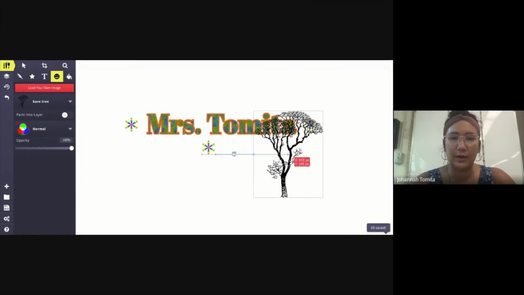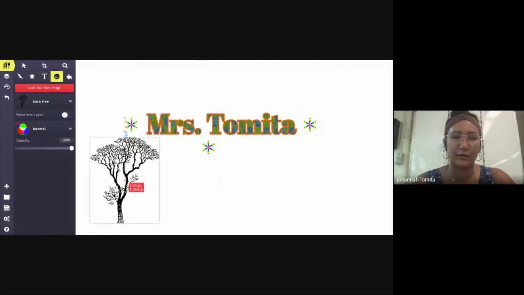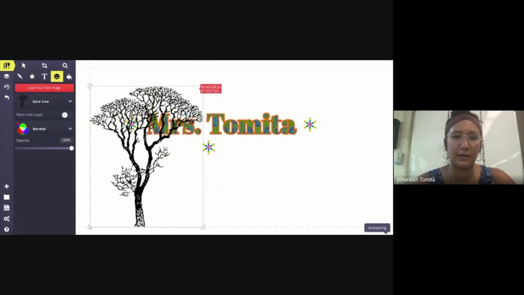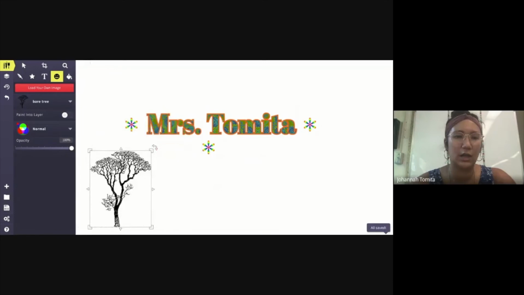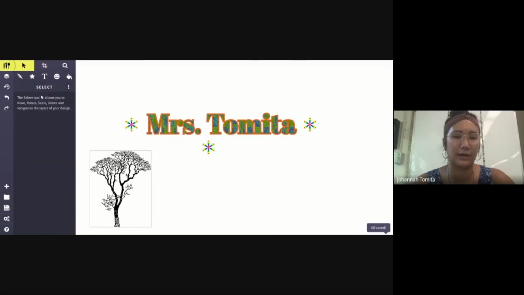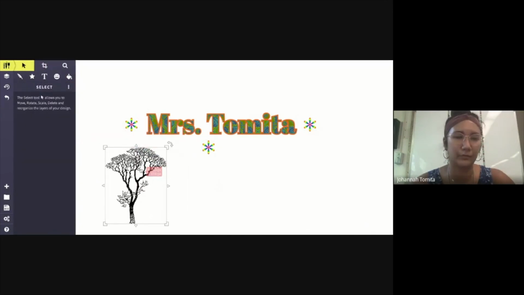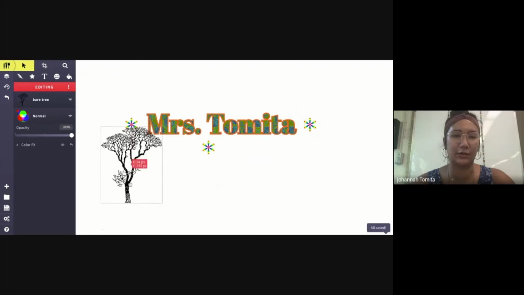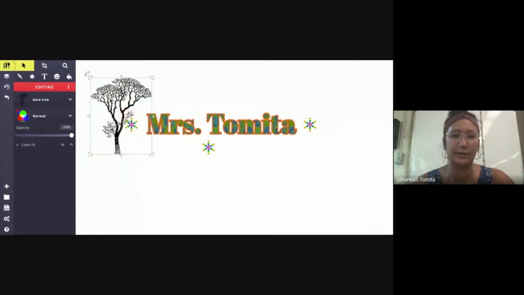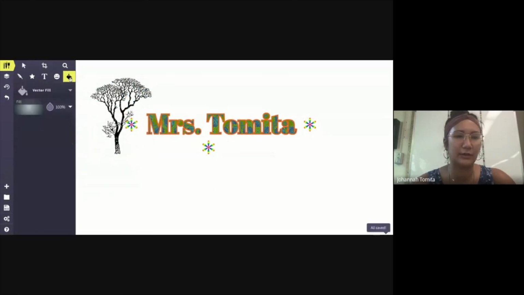So now that it's on here, I can drag and drop it. I can make it bigger, make it smaller. Just remember, if you look at my cursor, it's still the same icon as the sticker. If you click again, it'll make another sticker. So if you wanted to move it around, click the select tool. And then the last thing I'm going to show you, after I move this where I want it, is the vector fill.